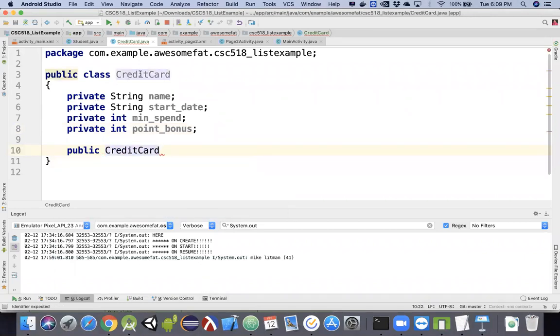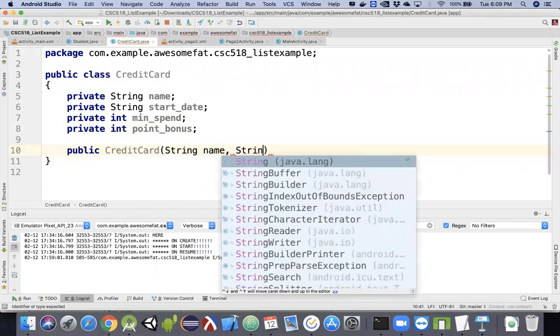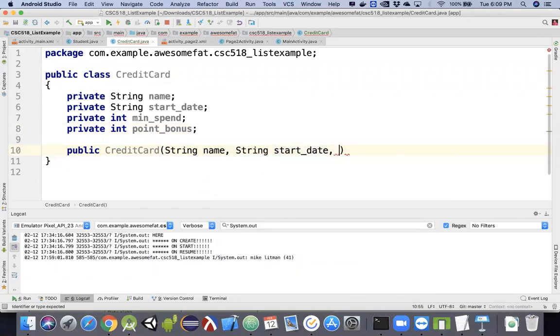All right, now I'm going to need a public constructor for this, and constructors match the same name as the class name. This is the class name. Here's the constructor name. I'm going to go ahead and take in those 4 things. So string name, string start date, int min spend, int point bonus.